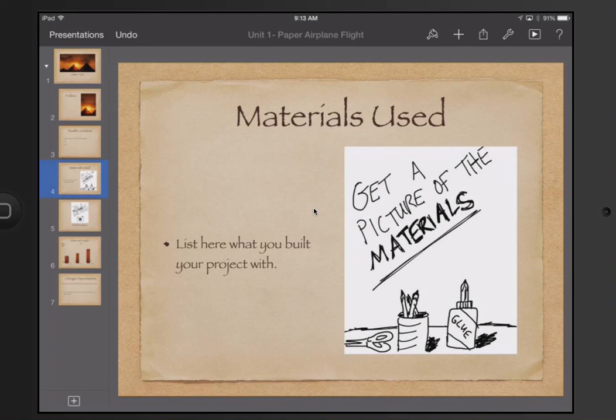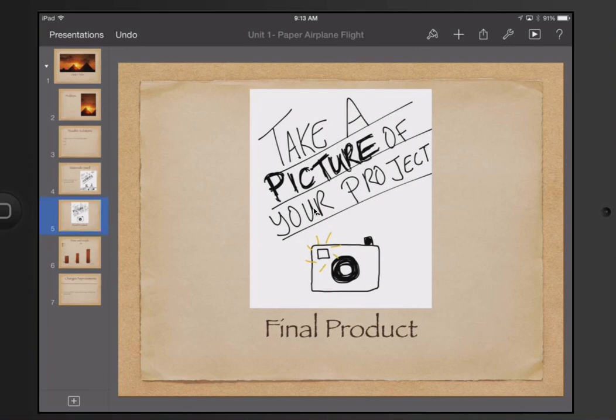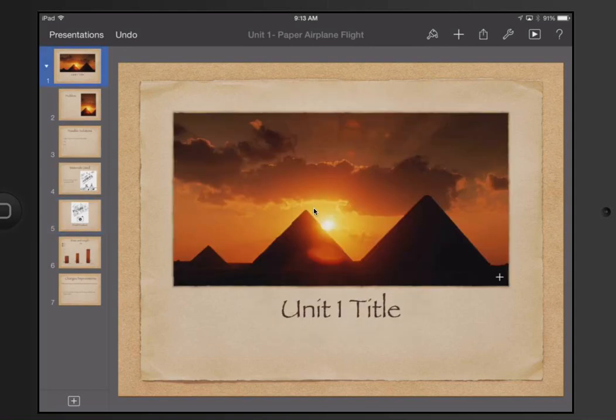Slide 4, you need that picture of your materials. If you don't have one already, I still have the table set up with all the materials on it. A picture of your final product goes on slide 5. You can grab that when you get into groups. If you have not done so already, you'll have your planes available there. Any questions on what we are doing with the pictures?